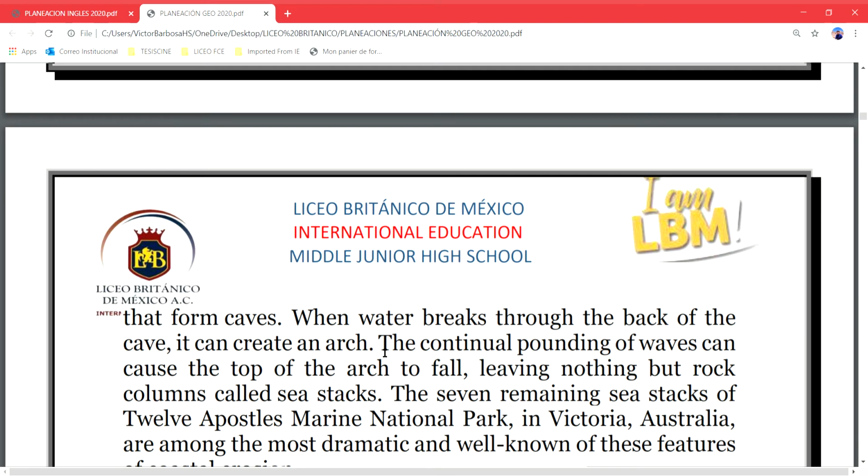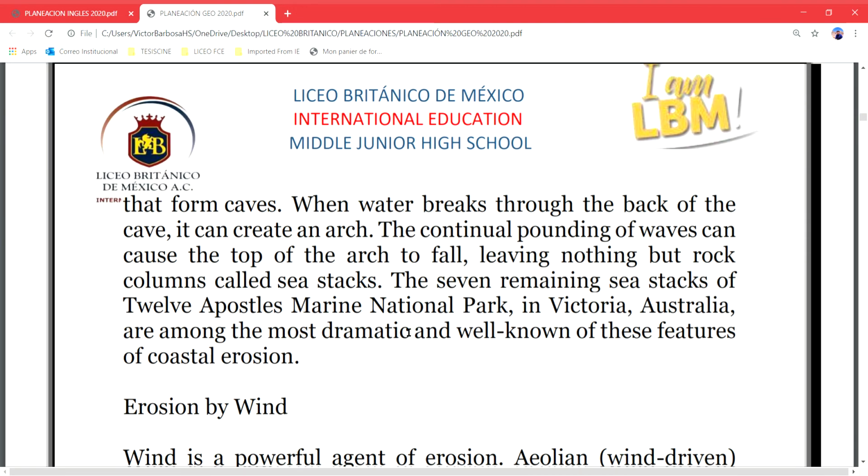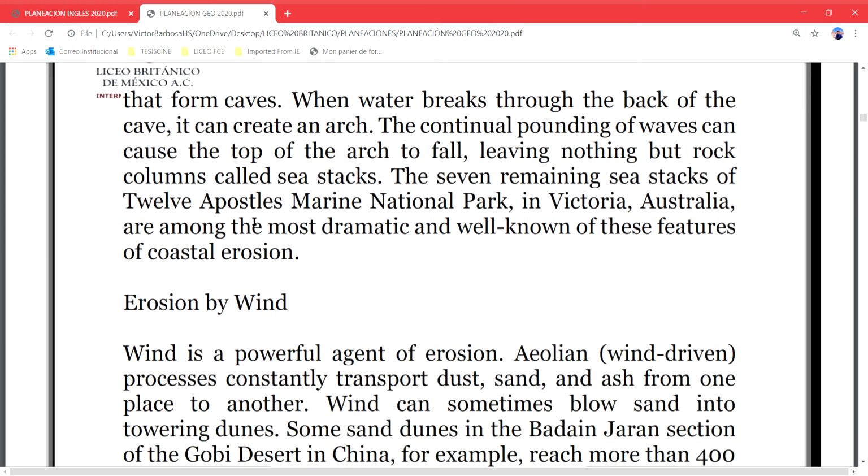The continual pounding of the caves can cause the top of the arch to fall, leaving nothing but rock columns called sea stacks. The seven remaining sea stacks of the Twelve Apostles Marine National Park in Victoria, Australia, are among the most dramatic and well known of these features of coastal erosion.